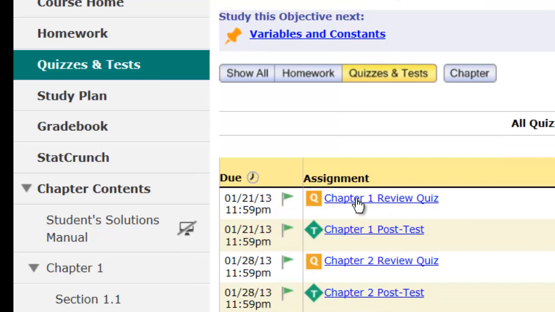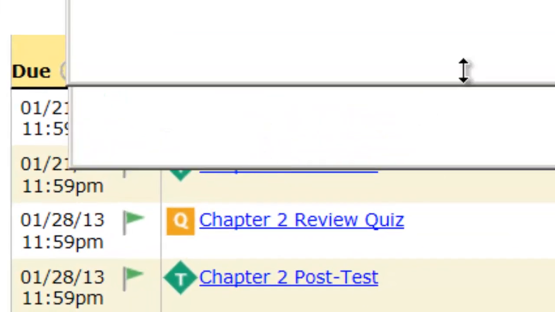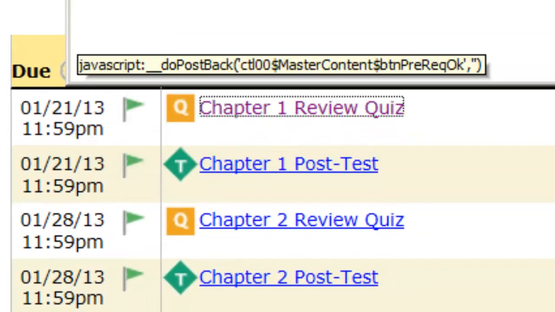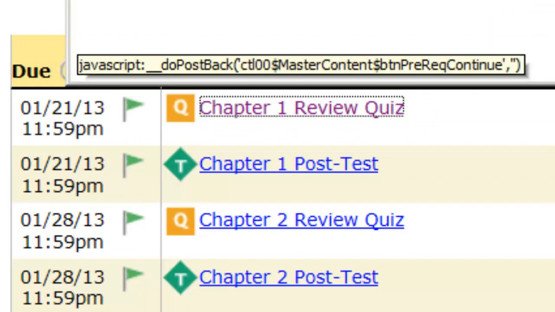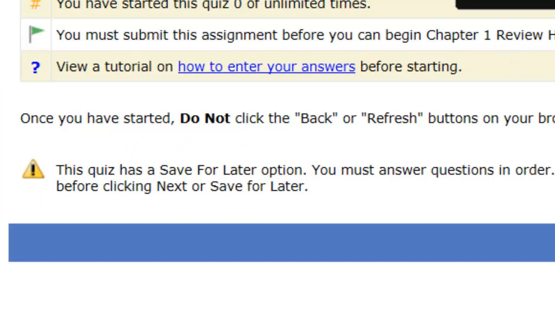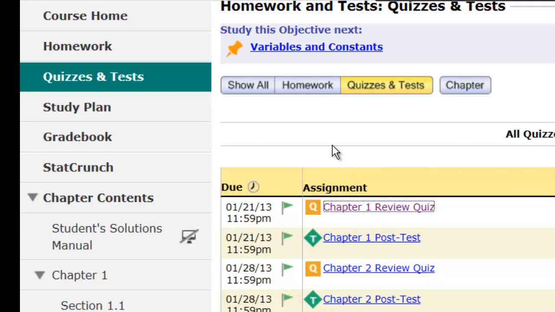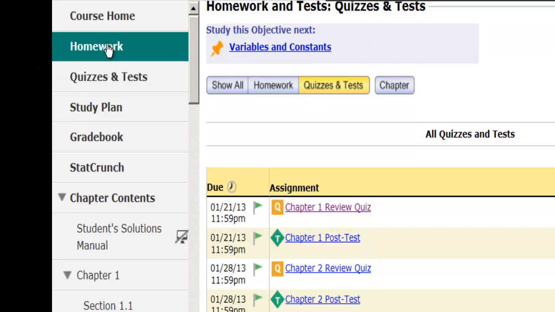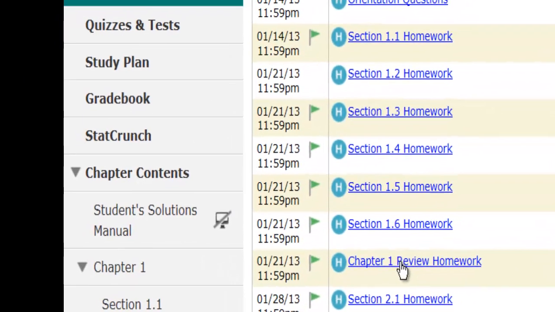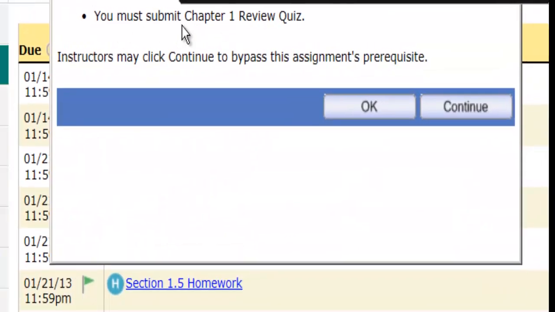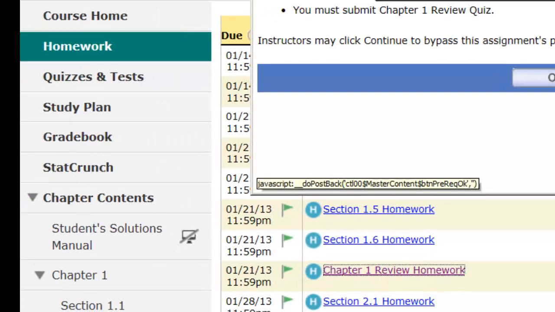And then when you finish a chapter and you're ready to take the test, then you can take the Chapter 1 review quiz. What that does is see how well you remember all of the stuff in Chapter 1. And then when you submit this assignment, you can do the Chapter 1 review homework. That is a homework assignment geared specifically toward the problems that you didn't get right in the review quiz. You can see that in the homework assignments, the Chapter 1 review homework. If I click that now, it's not going to let me take it because it's going to say I need to submit the Chapter 1 review quiz before I can take that.